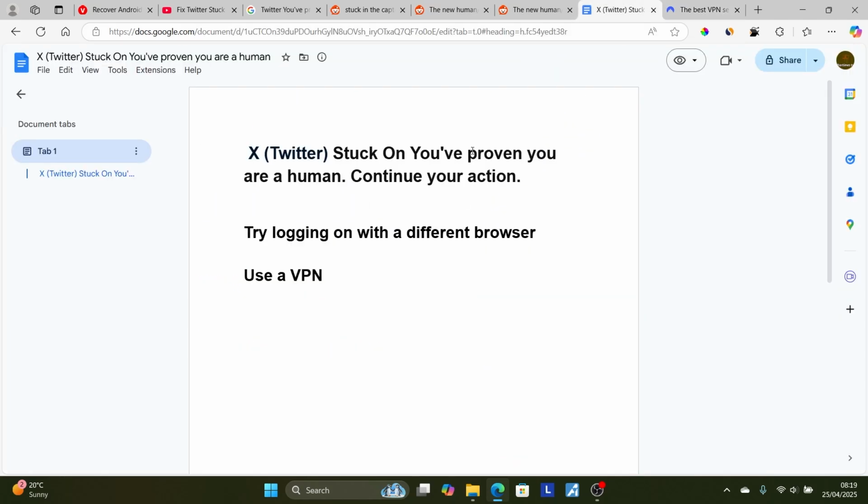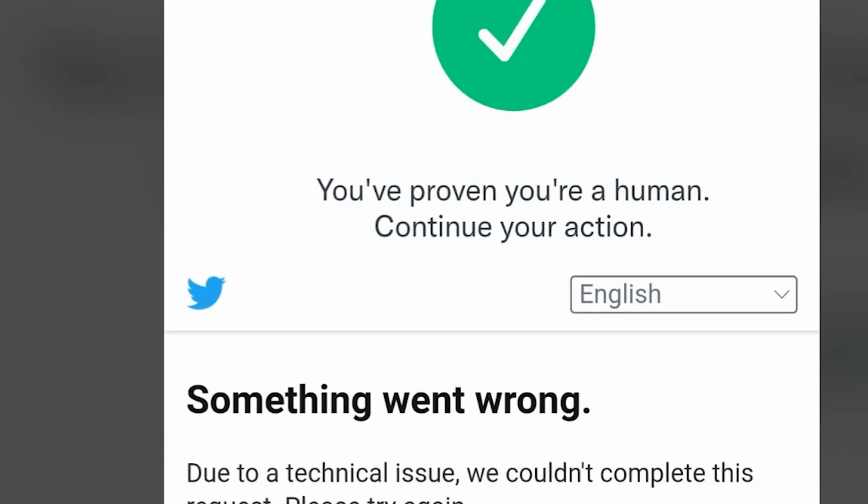So that's it. Make sure to try using these steps I showed you. Try logging in on a different browser or use a VPN. They'll be able to resolve this issue.